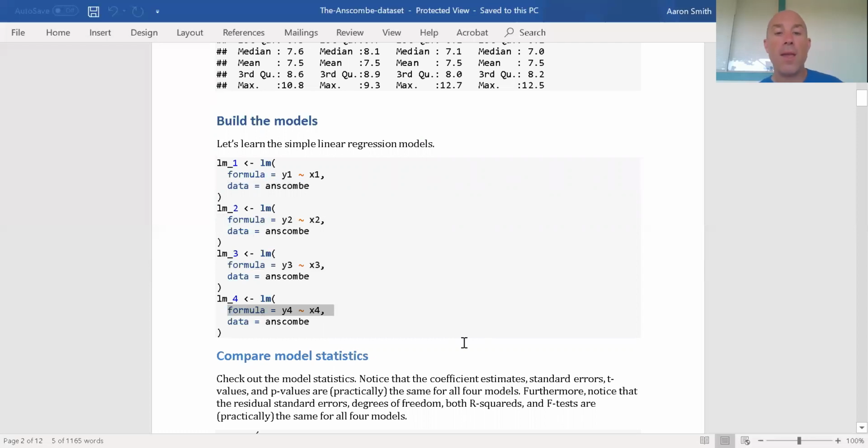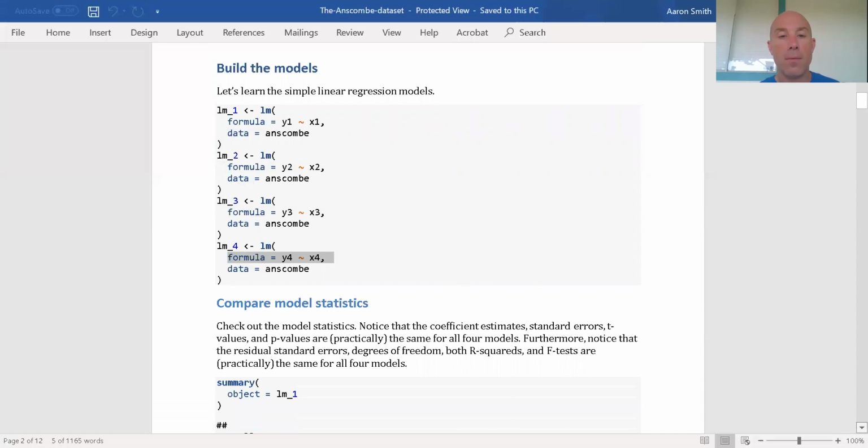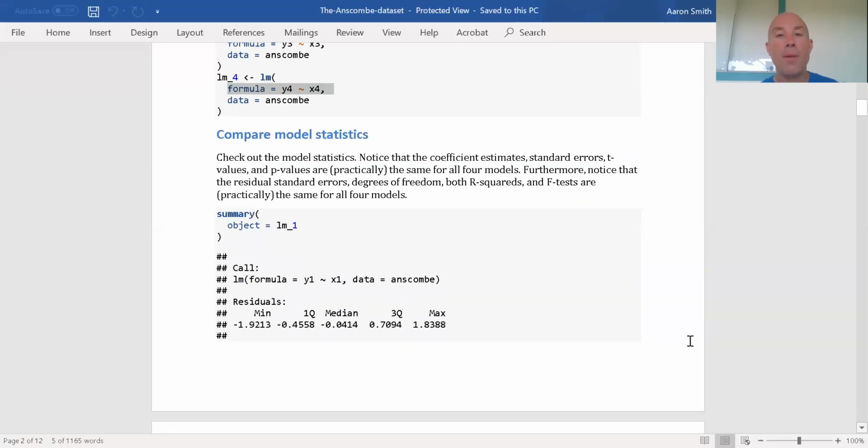All right, now let's take a look at the model statistics. Let's look at the coefficients, the standard errors, t-values, all that. You'll notice that the coefficients, standard errors, t-values, and p-values are all practically the same. Either they're the same or nearly the same for all 4 models. We'll also notice that the residual standard errors, degrees of freedom, both R squared and adjusted R squared, and the F-tests are practically the same for all 4 models.